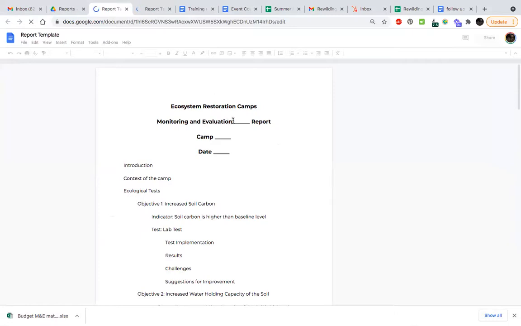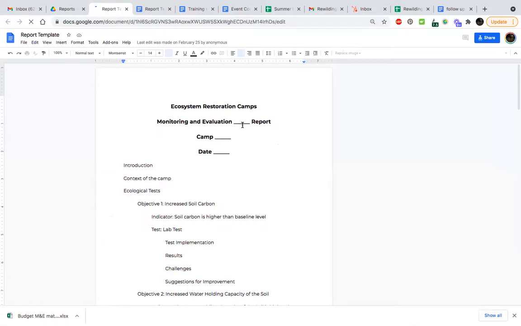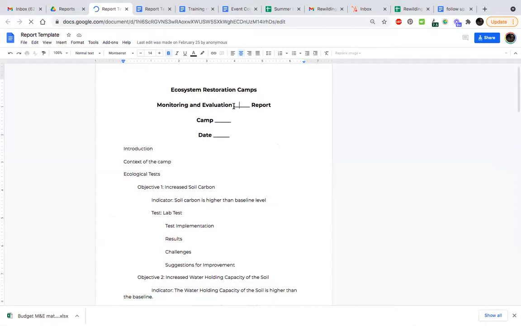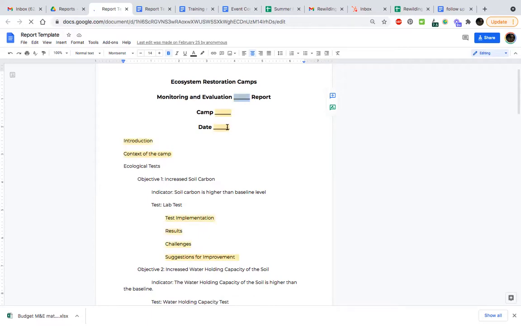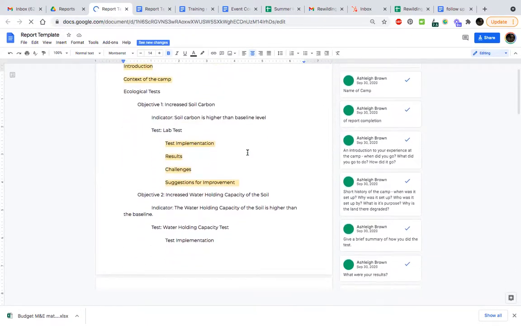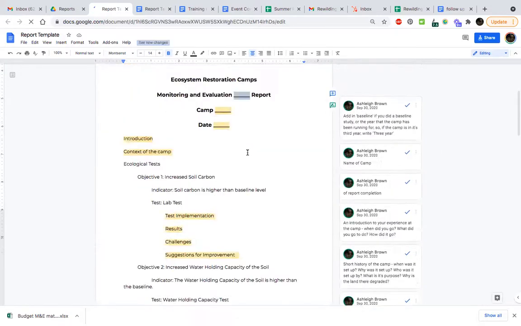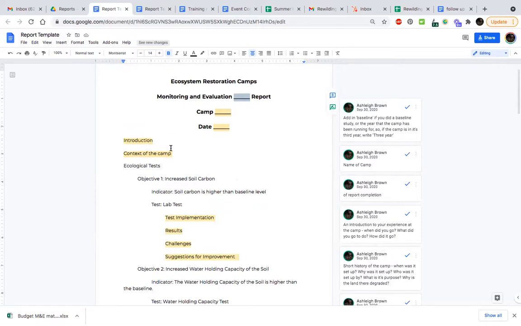Monitoring and evaluation. If it's a baseline report, write baseline, or if it's just a standard test, then you don't have to fill that in. You can just have a report, but I think it's interesting to know whether it's a baseline or not, or depending on what year you're on, you could write the year number there, like year one, year two, year three. The name of the camp you're working with and the date that you've written the report. And then the table of contents is basically an introduction to what it is that you were doing. So I have been working on the baseline study for Camp XYZ. A bit of context about the camp. So explain what the camp is doing in terms of restoration and who's involved, etc.